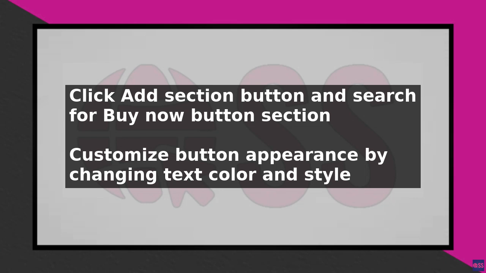If you cannot find this section, you may need to add it manually by clicking on the Add Custom Section button. Once you have added the section, you can customize its appearance by changing the button text, color, and style to match your store's branding.